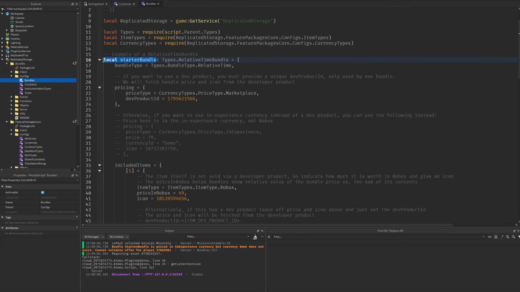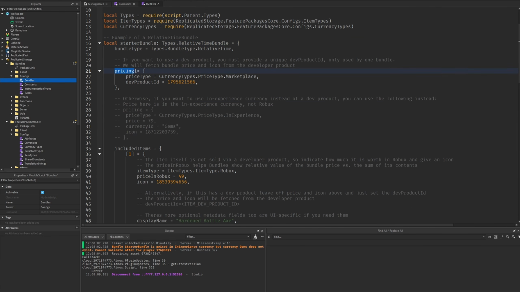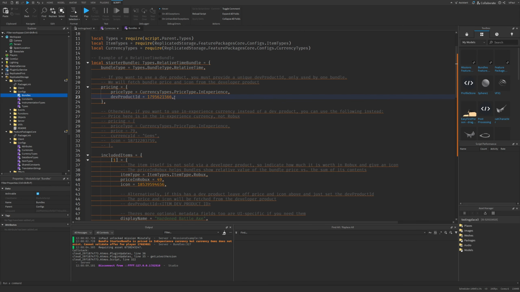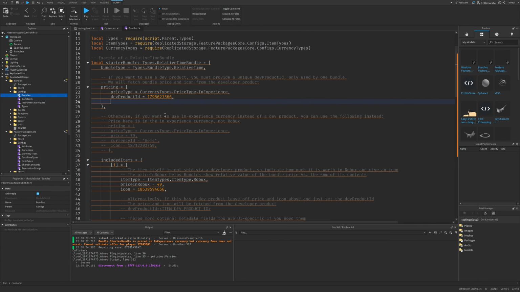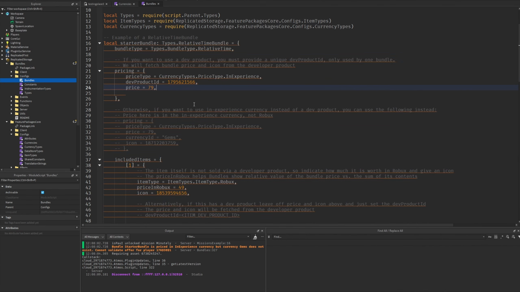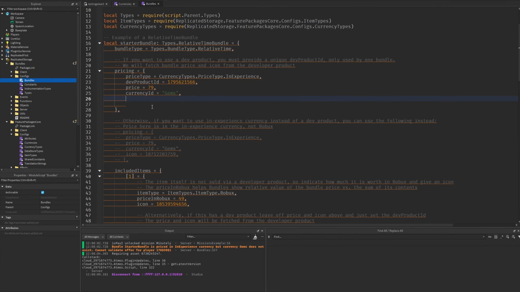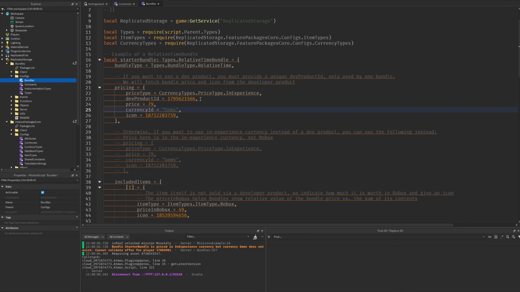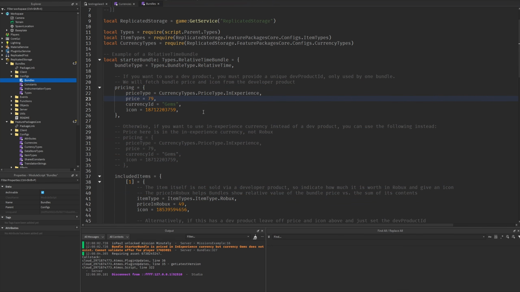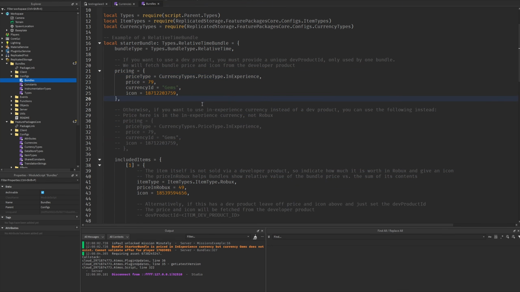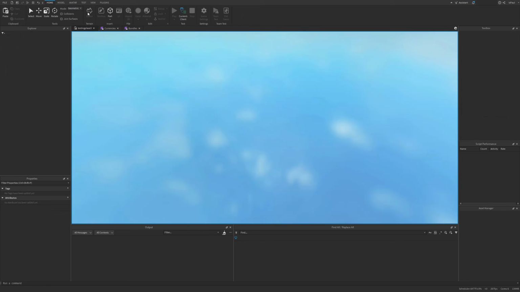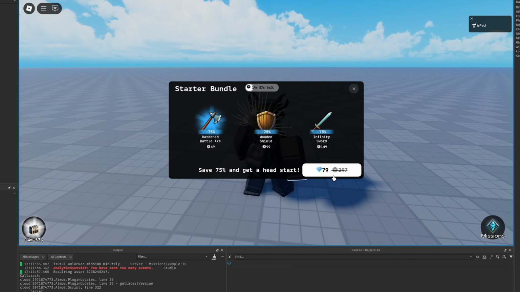And this is the main thing that we basically just want to focus on, where we want to change the pricing from the marketplace to be in-experience and then get a lot of highlights. And that's because we need to set a few variables. One is going to be the price, another one is going to be the currency ID, and the last one is going to be the icon. And then remove the dev product ID because we don't need it for the in-experience currencies. Where now if I were to do a playtest, this is going to cost gems instead of Robux.